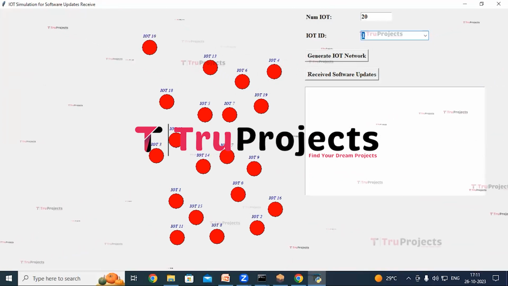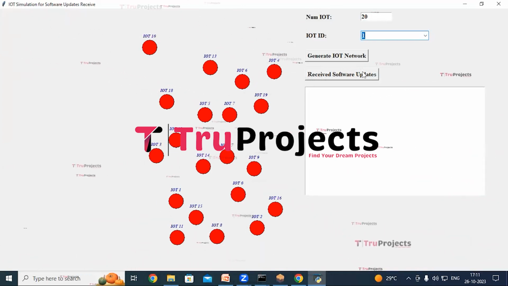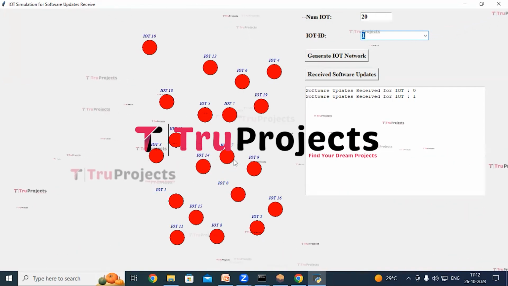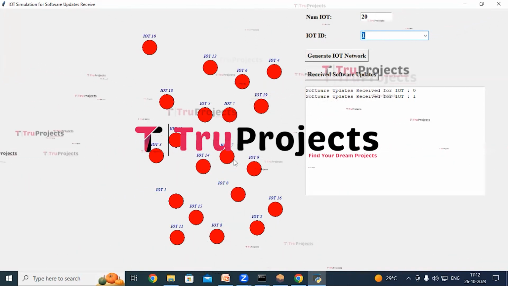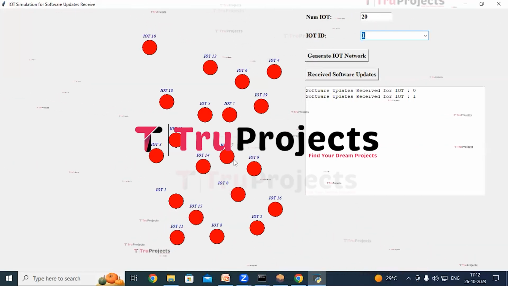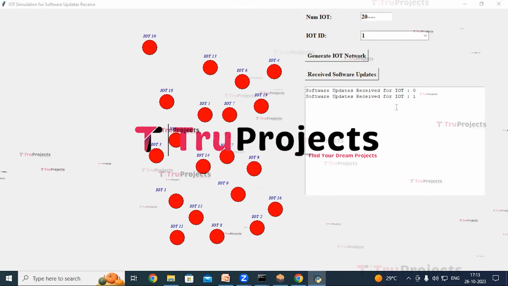Now click on Received Software Updates button to download and update software only for those IoTs purchased by owner. So here we can see IoT devices for which the owner has purchased updates are indicated by a change in color to green, signifying that they are in the process of receiving updates. And we can see the same in text area also. So IoT 1 and IoT 0 have purchased the software updates.